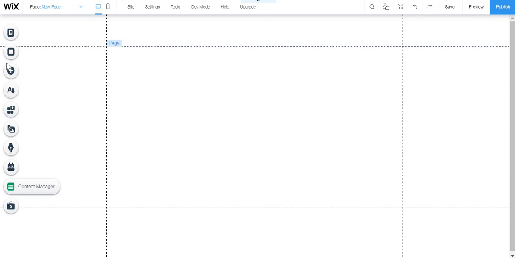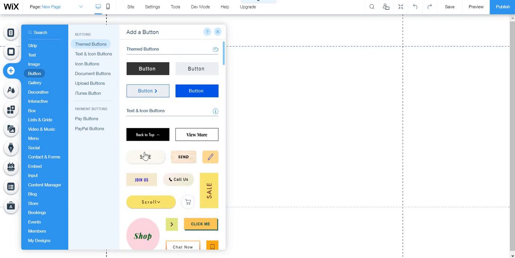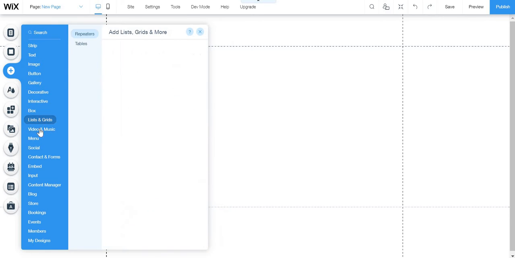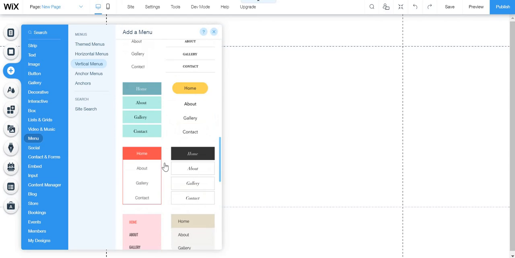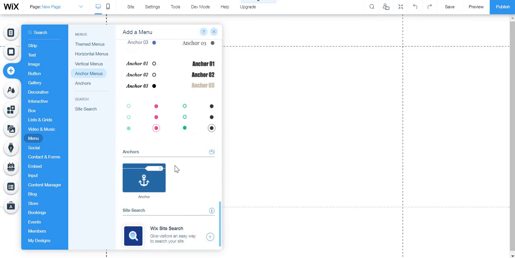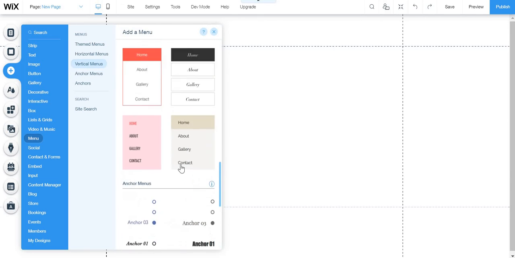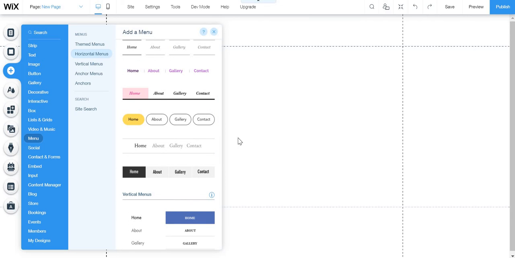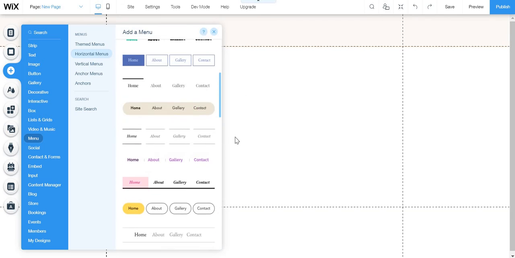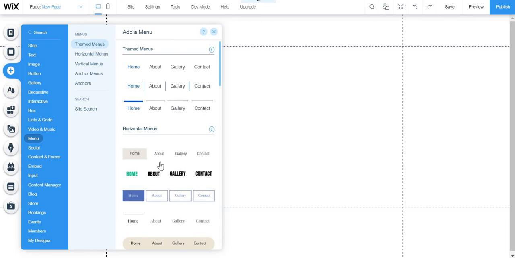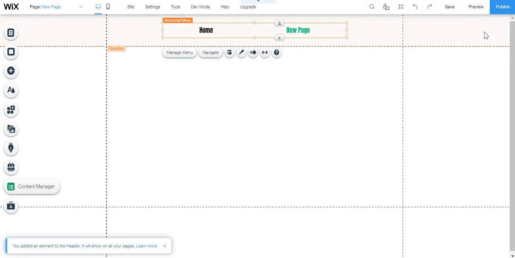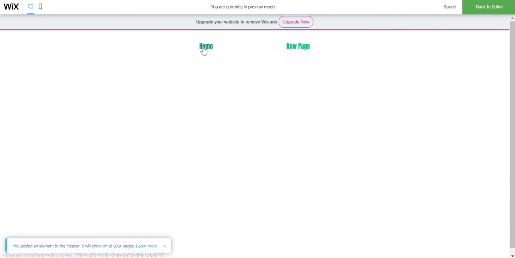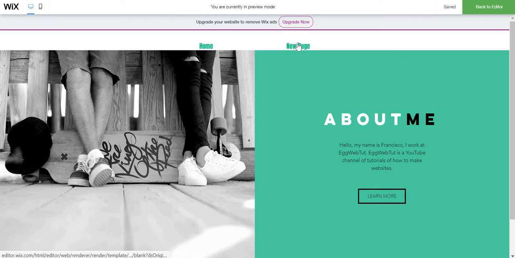I'm just going to delete it because maybe I made an error there. Wait a second, let's go back to the menu where we were. Oh, this is the Anchor menu. But I prefer just a vertical menu or a horizontal menu or a theme menu. For example, I'm just going to add this one, and as you see, this one added two pages here, two pages that I made here as an example, right?